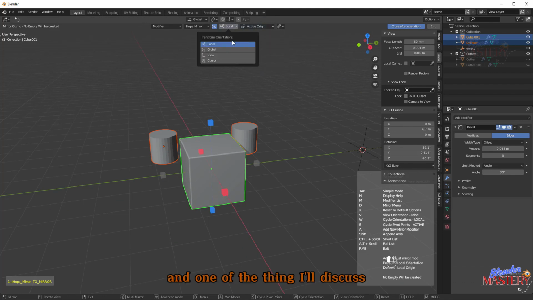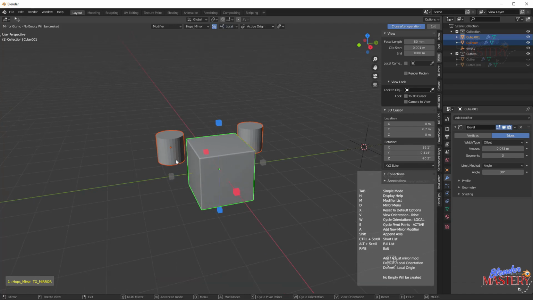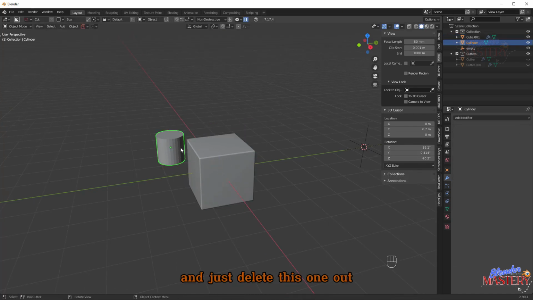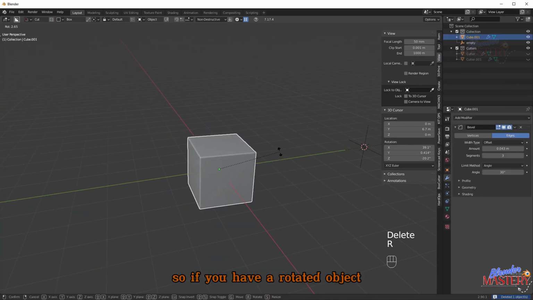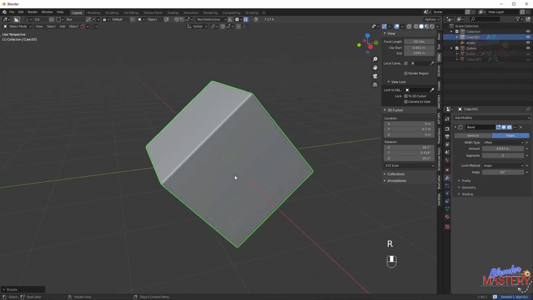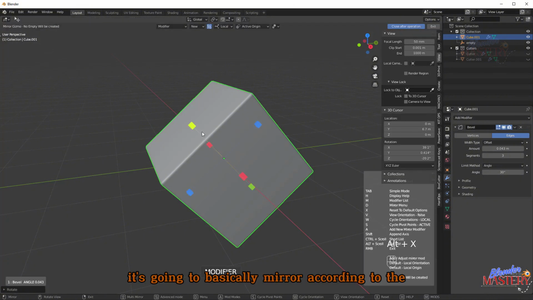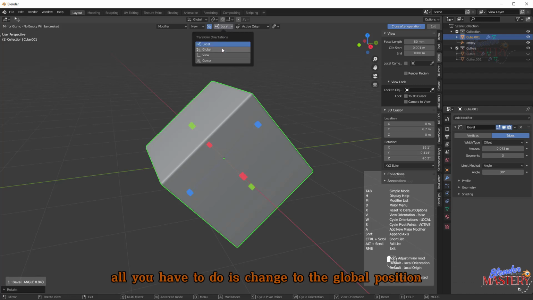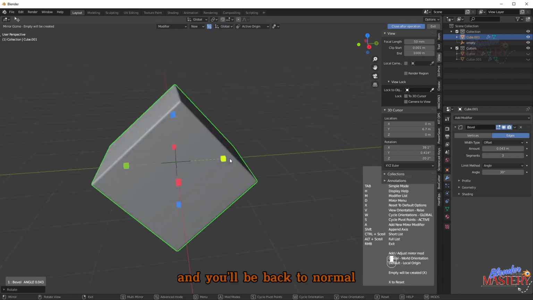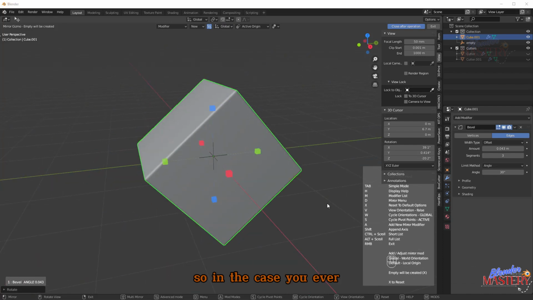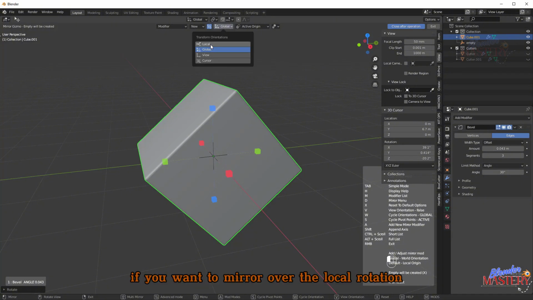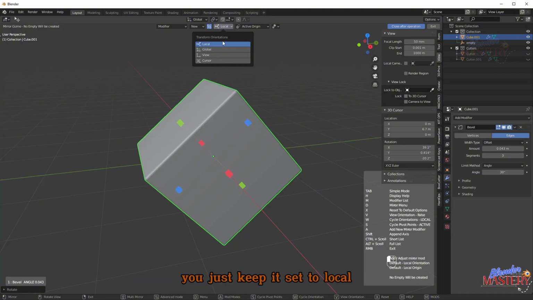And one other thing, I'll discuss the transform orientation real quick. So let me remove the mirror on this piece and just delete this one out. If you have a rotated object, right, like this, if you press Alt+X, it's going to basically mirror according to the normal orientation. If you want to mirror over that, you just leave it how it is, but if you want to mirror globally, all you have to do is change to the global position and you'll be back to normal. So in the case you ever need to mirror over a static axis, you just change to global. If you want to mirror over the local rotation, you just keep it set to local.